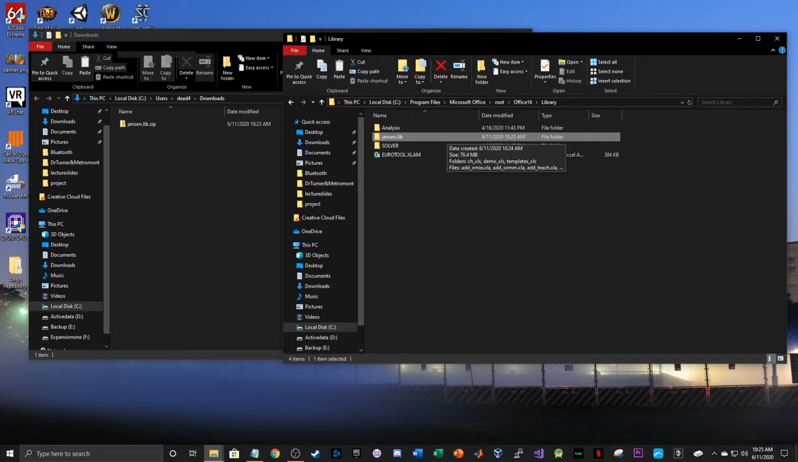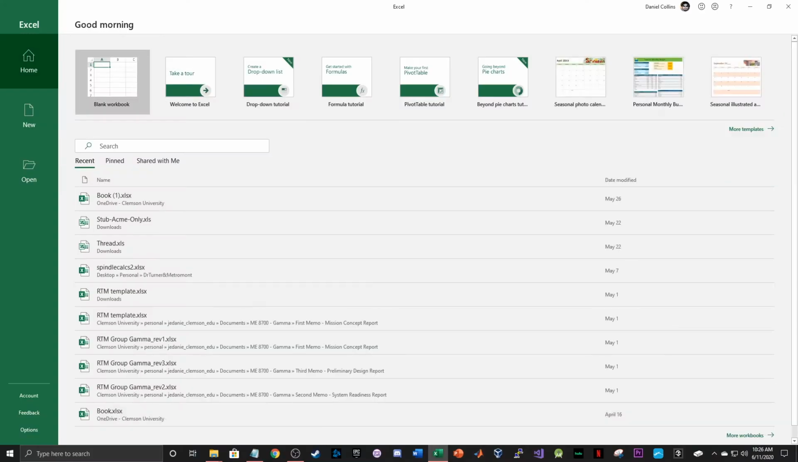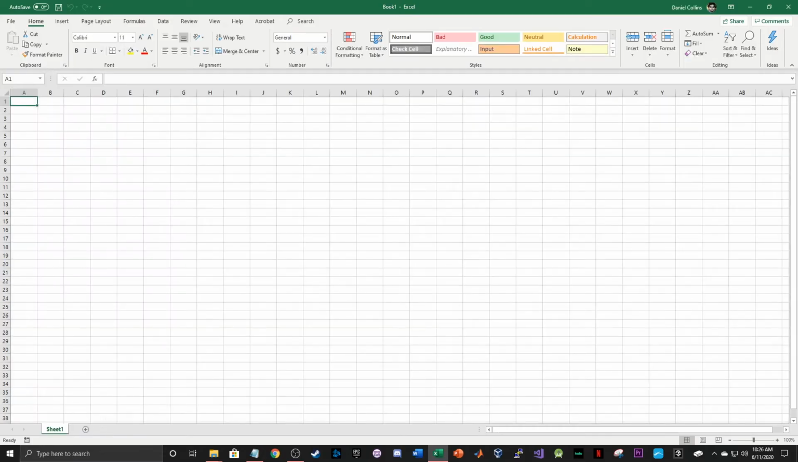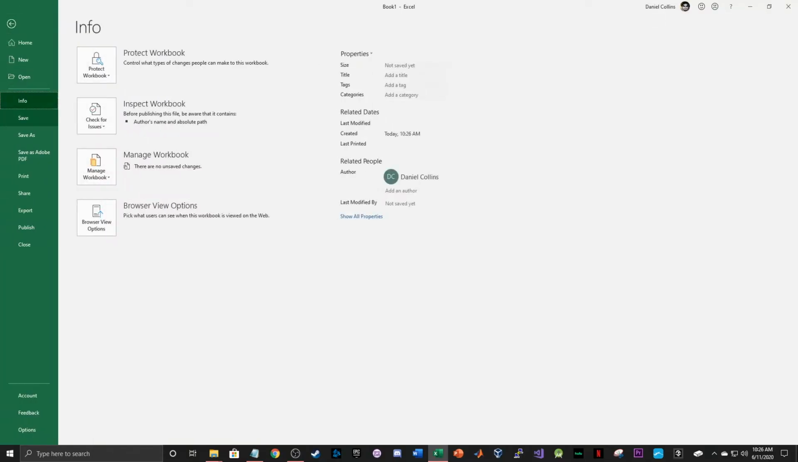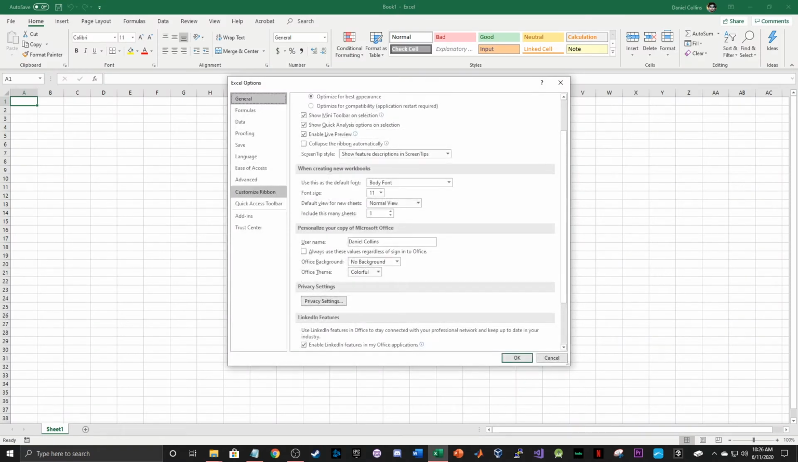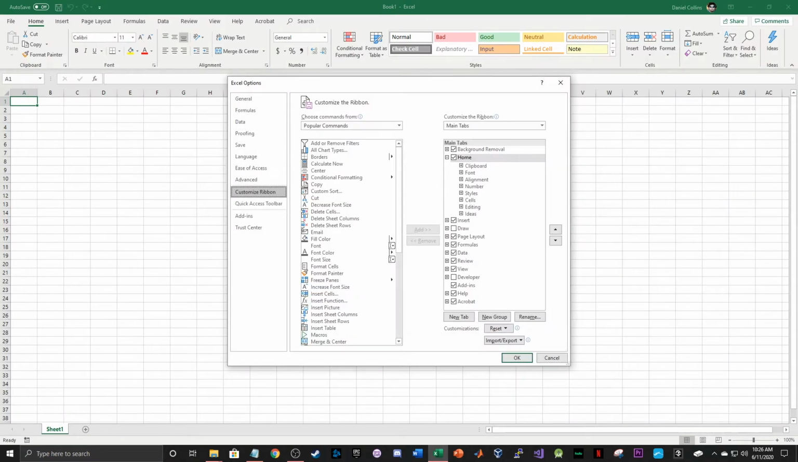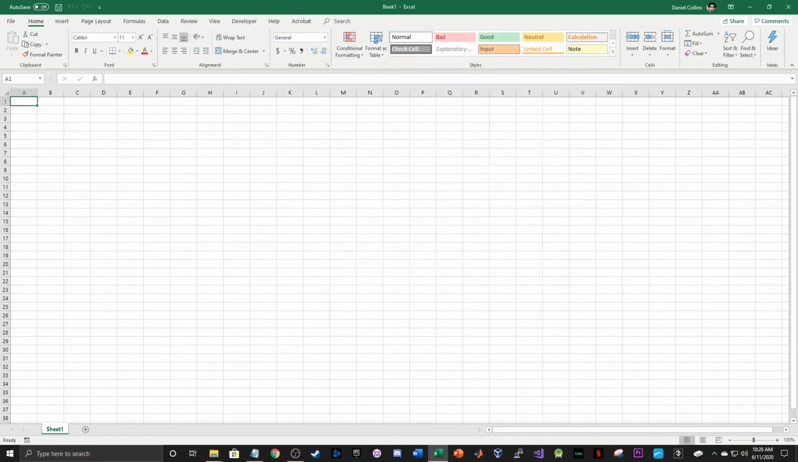Once the library is fully extracted and in the file location you want it, start Excel. Open a blank worksheet. Click the File tab. To make life easier, we are going to enable the Developer tab. So go down to Options on this left banner, go to Customize Ribbon, and here on the right in this box, click Developer. Press OK to confirm. The Developer tab has been added to your ribbon.